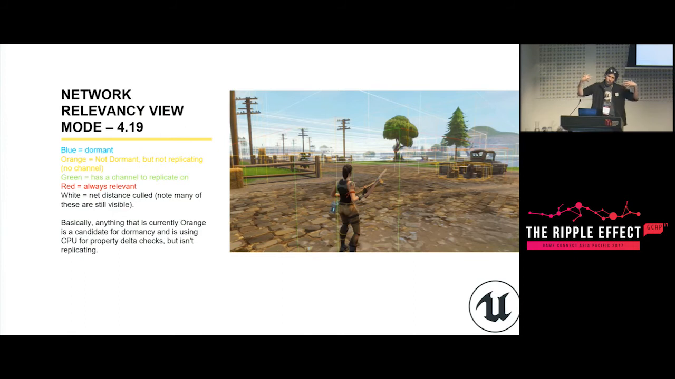Essentially, you can specify actors to stop replicating at a certain distance until they become relevant again. Having this view mode also lets you see which things are flagged as always having to be relevant and which things are just waiting to become relevant before they pick up a channel and start replicating. If you're looking here, anything orange is a candidate for dormancy, but it's still going to be using CPU cycles to see whether it should be entering a dormant state.